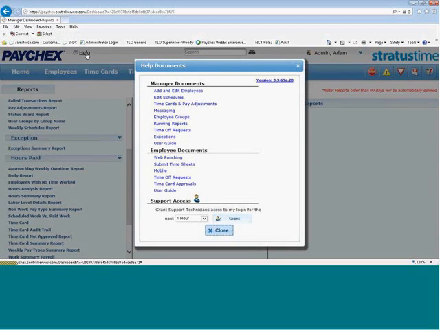I'm sure you'll agree we've covered a lot of information in today's session. Well, there are documents that cover many of the topics that we've talked about, such as time cards, reports, time off requests, and more. There's also a comprehensive manager user guide. But as was previously mentioned, there are also documents for employee level users having to do with web punching, time off requests, and time card approvals.